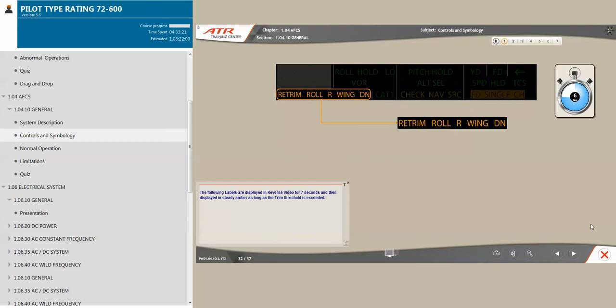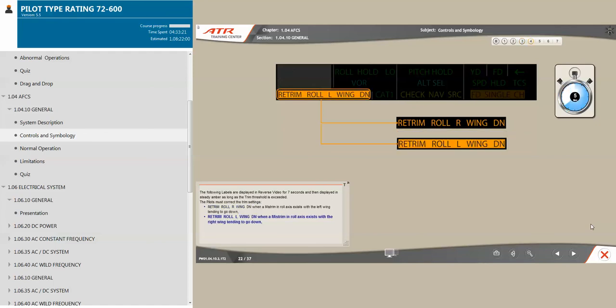The following labels are displayed in reverse video for 7 seconds and then displayed in steady amber as long as the trim threshold is exceeded. The pilots must correct the trim settings. Retrim roll right wing down when a mistrim in roll axis exists, with the left wing tending to go down. Retrim roll left wing down when a mistrim in roll axis exists with the right wing tending to go down.